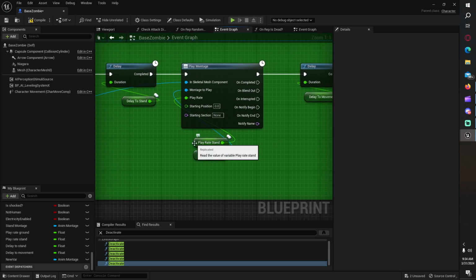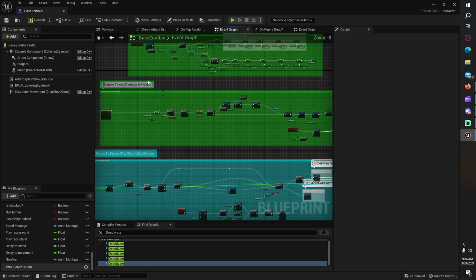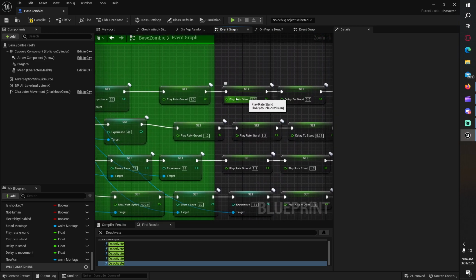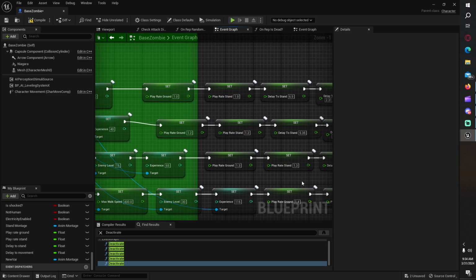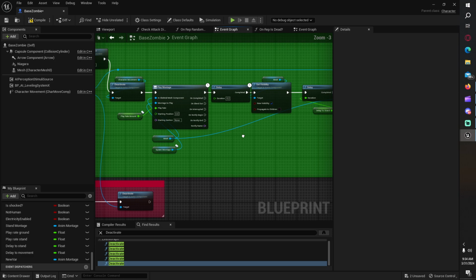Did I miss anything? Play rate stand. Again, play rate stand being the same as the play rate ground. Come down here, and you can set the play rate stand, or whatever your animation is called, to the next play rate, so that they will both play faster as the waves progress.